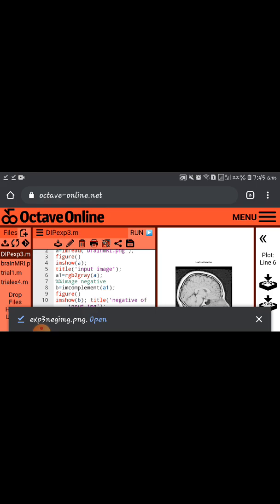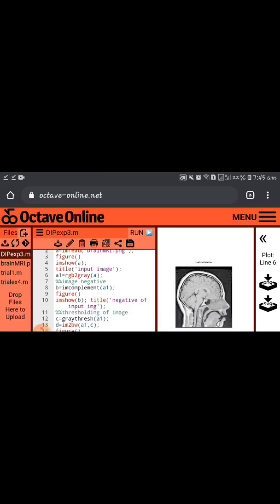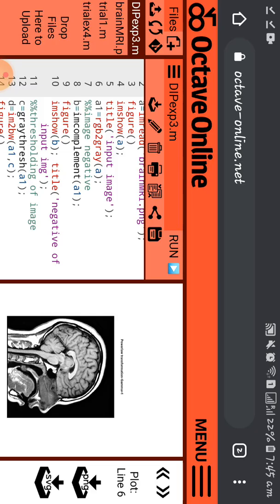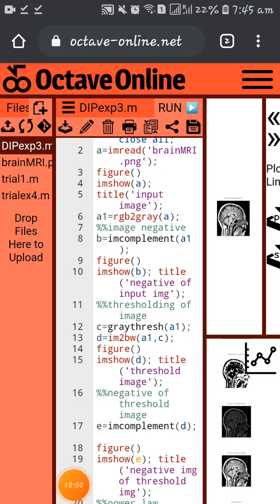So this is for saving your images. That is how you run the code using Octave Online. Since it's a MATLAB compatible compiler, you don't have to edit any code. You just have to copy that from the manual which is circulated, and you just have to upload the file.